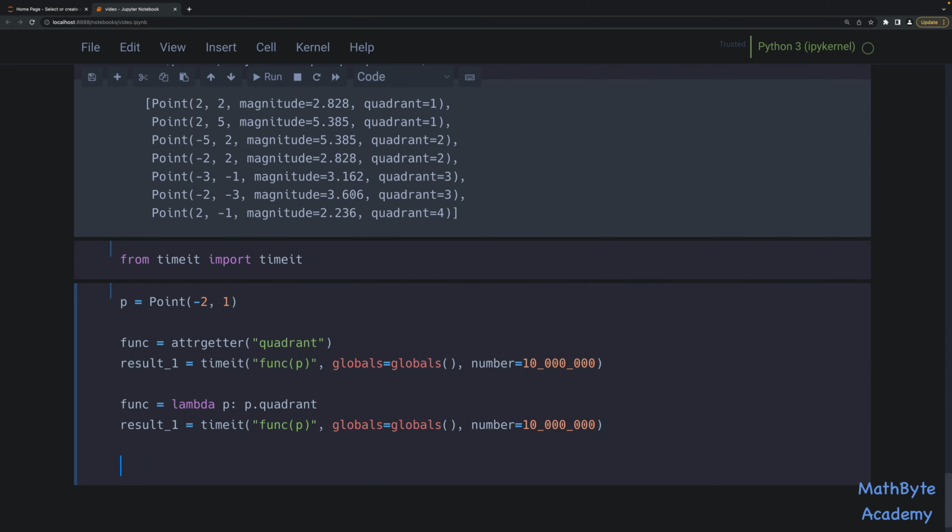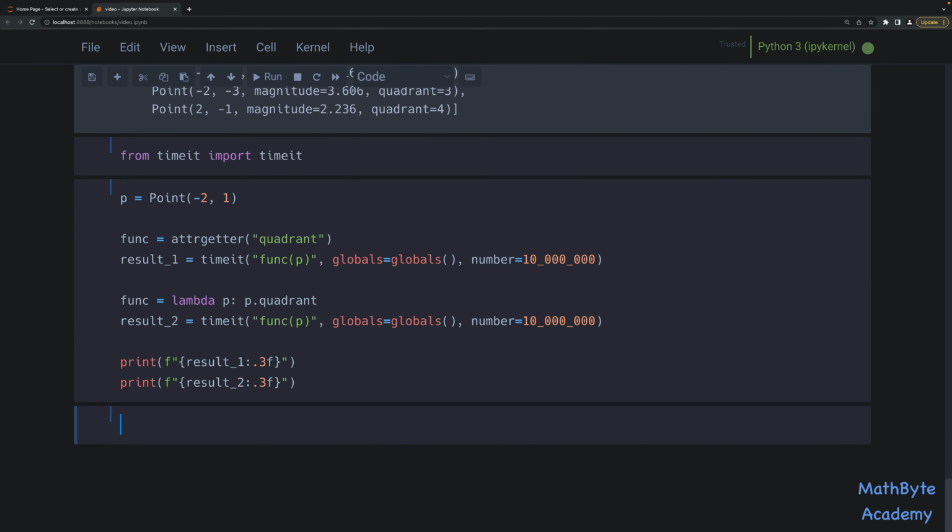And then let's go ahead and print the results out. And let's call this result2. Then I'll print the results out. So we're going to want to print, and let's do an f string, and we'll say result_1, and we'll do that to 3 decimal points, and then we'll do the same thing with result2. Okay, so now let's run this.